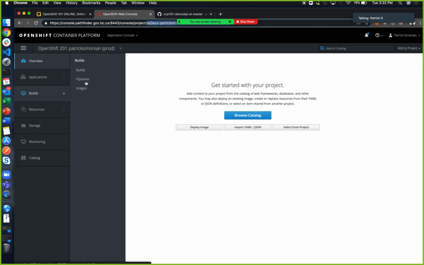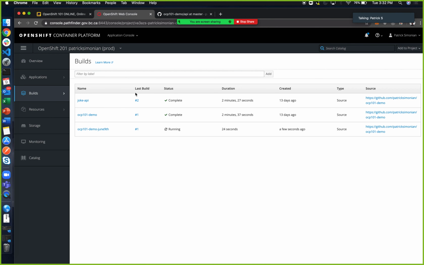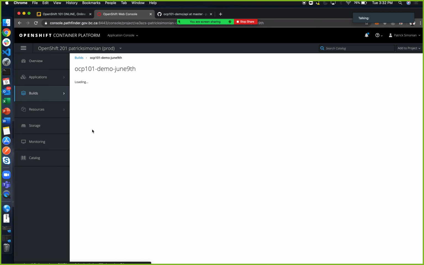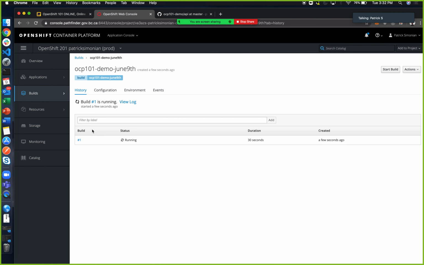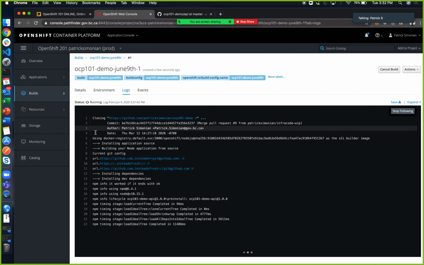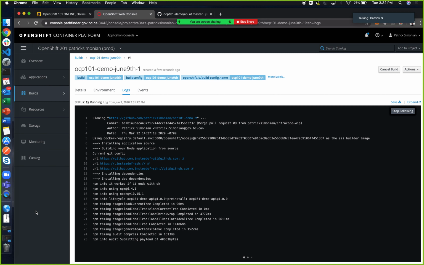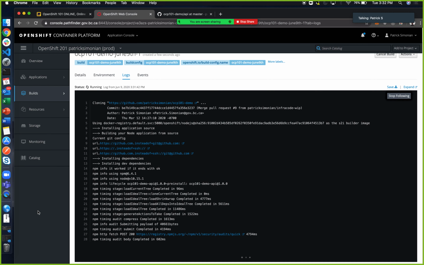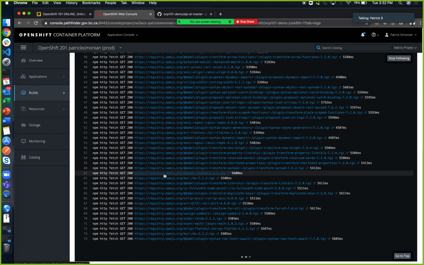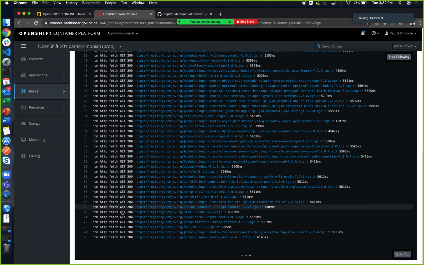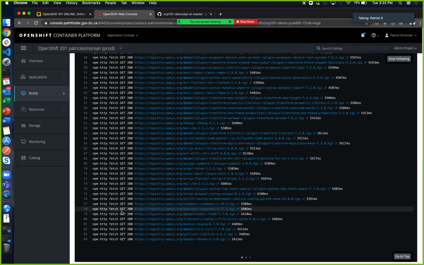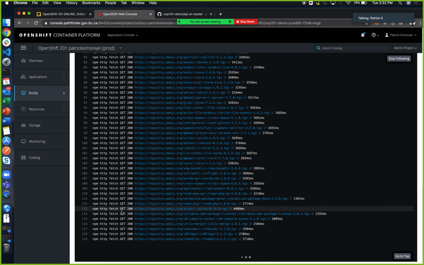There's a builds tab, and if I click on builds, we're going to see our June 9th demo running. And this is that S2I build process. So it found that this is a Node.js project, and if I view this log, it's going to go through that S2I builder process and know that this is an npm project. I need to do an npm install. See, it's saying installing dependencies. And then once it's done, it's going to run npm build, and once that's done, it's going to create the image.